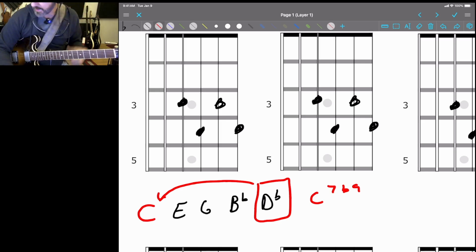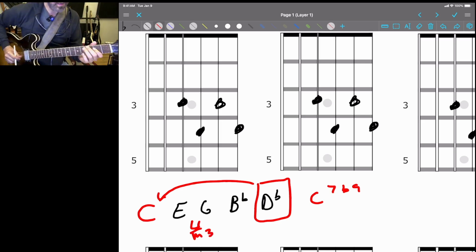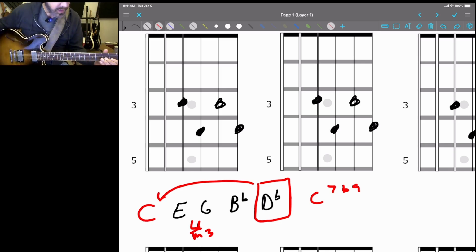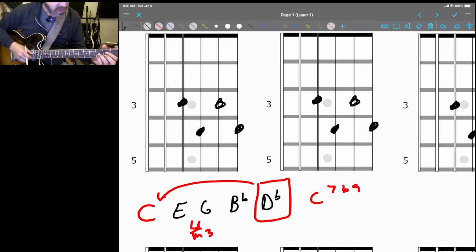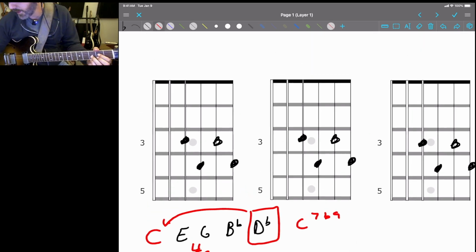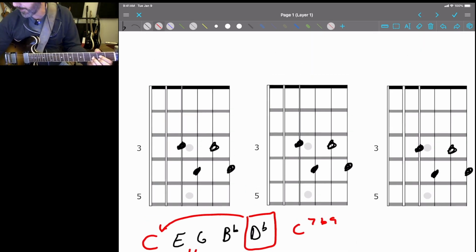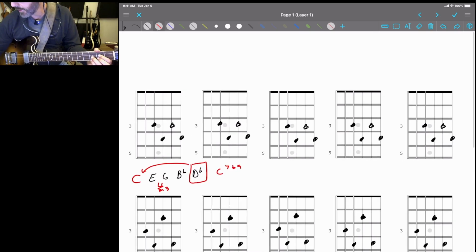A diminished seventh is a symmetrical shape. All of these are minor thirds, right? It's the same intervals all the way through, so we would call that a symmetrical shape. A lot of cool things can come out of symmetrical shapes. Here's one phenomenon. Let's make it simple. I'm going to put it on the 2nd fret.